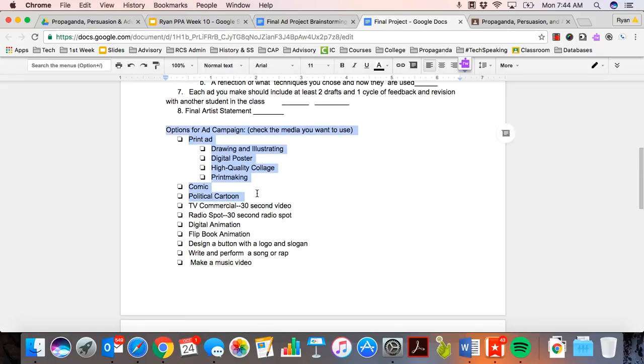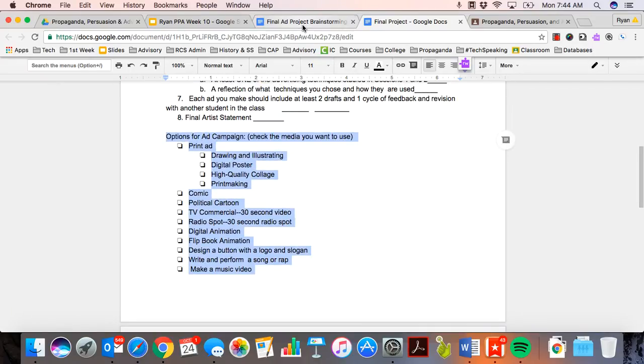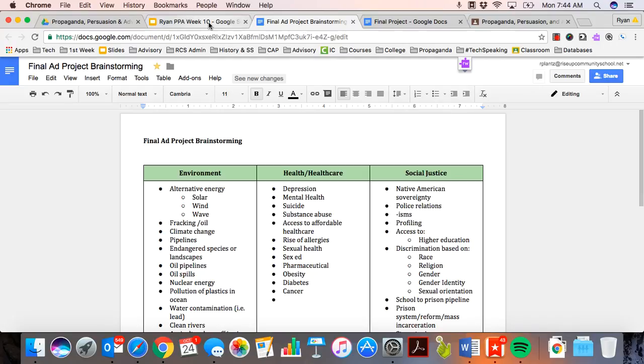Below here are the options you can do. So you can do print ads. You can be as creative as you want. If there's something you want to do that's not on this list, just talk to us and we'll make it happen if it makes sense for the class. So that's an overview of the project. Ask questions if you have any.